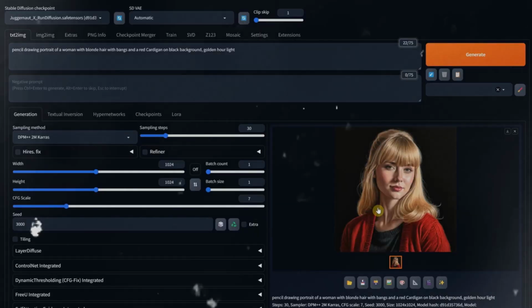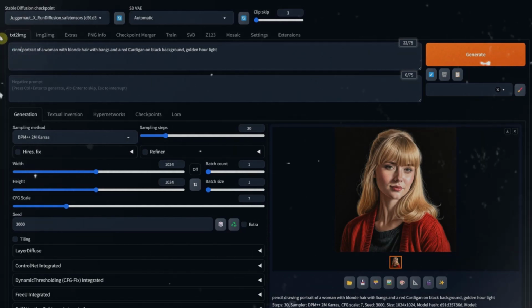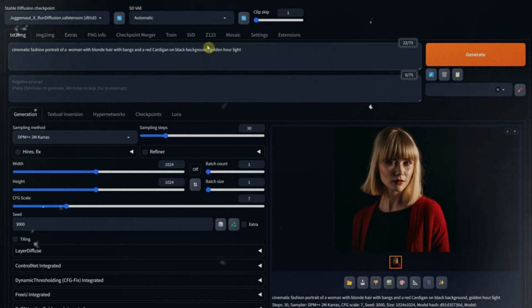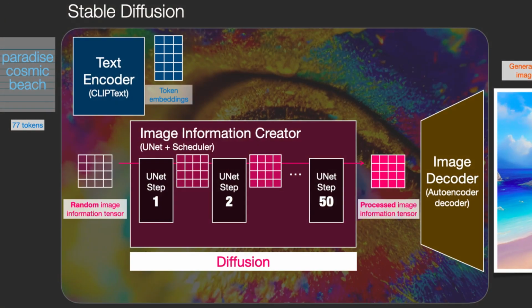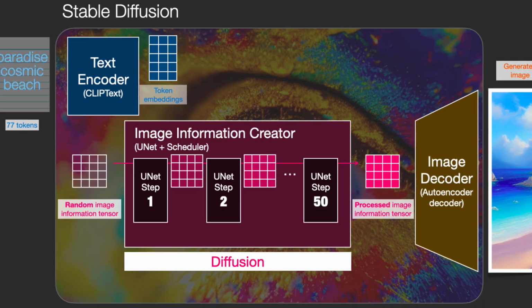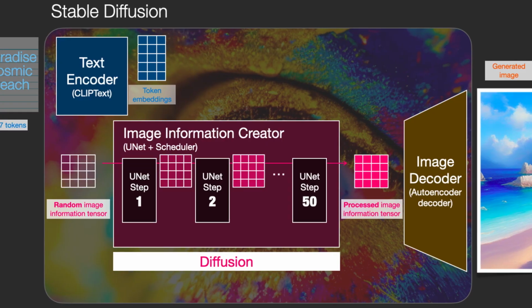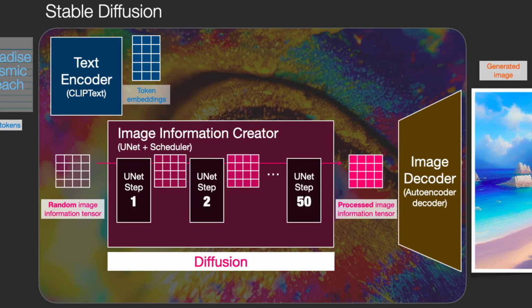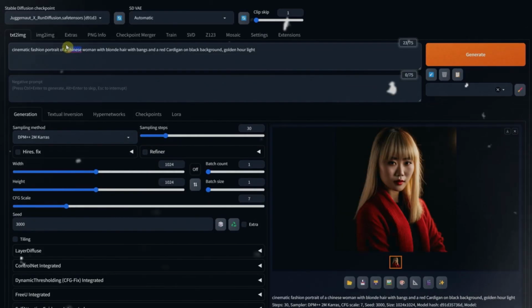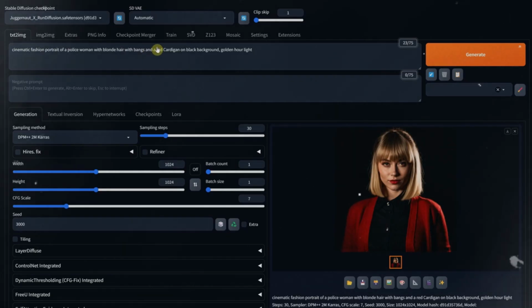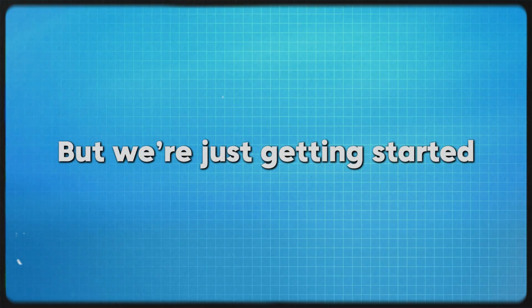So, to sum it all up, Stable Diffusion is a revolutionary text-to-image model that works by adding and removing noise in a special compressed space called latent space. It's made up of key parts like the text encoder, or CLIP, the denoising UNet, a decoder to generate the image, and a scheduler to coordinate it all. It's open source, widely accessible, and the engine behind the explosion of creativity you see in the world of AI art. But we're just getting started.